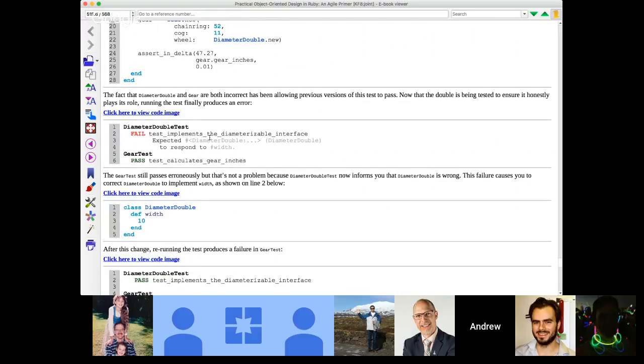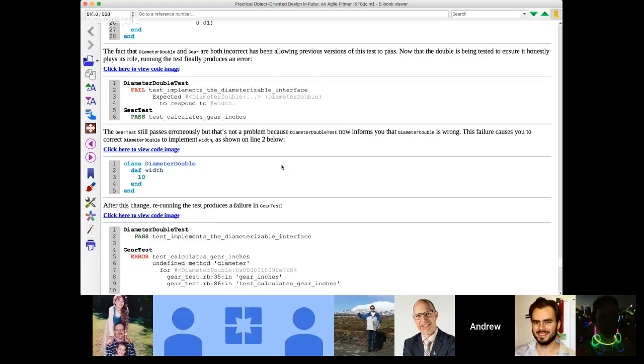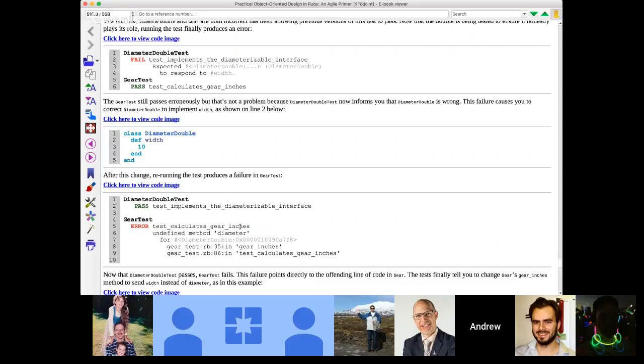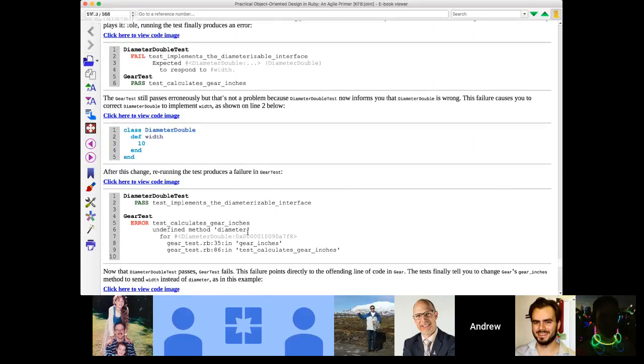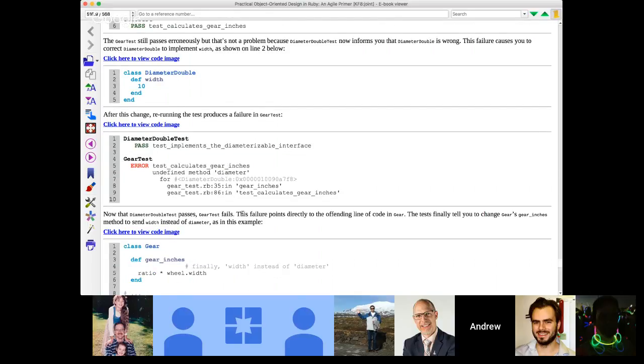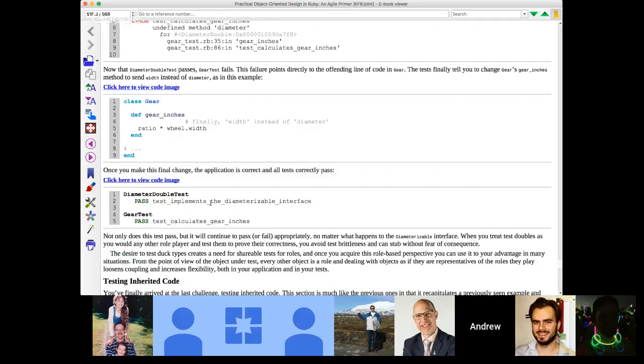And we still see that gear test has its own test that still passes. So if we fix this first test, the diameterizable one, by changing diameter double to width, we see that it passes the diameterizable test. But now it fails the gear test. We go in, we change the code. We finally replace wheel.diameter with wheel.width, and we finally get everything working very nicely. Definitely puts a bow on that entire issue, that unresolved conflict.